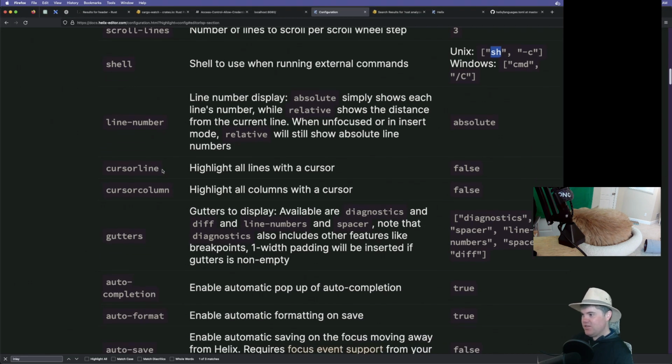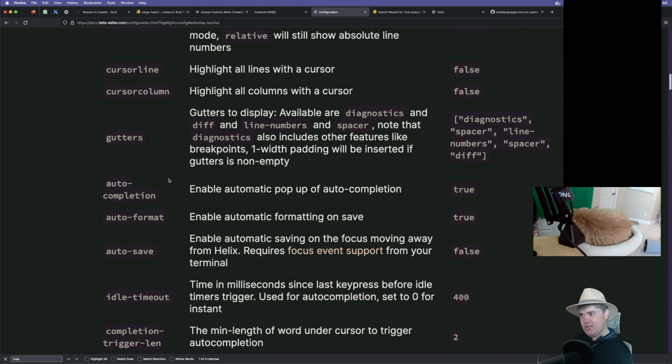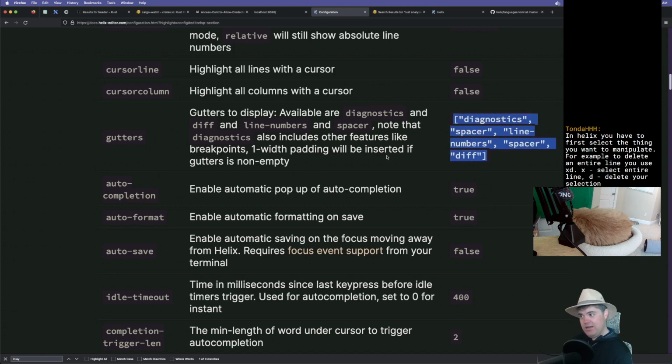Line number, cursor line highlights all lines with a cursor. I don't think I want that. Cursor column. Gutters to display. Available are diagnostics, diff, and line numbers, and spacer. Note that diagnostics also include other features like breakpoints. One with padding would be inserted if gutters is non-empty. So diagnostics, spacer, line numbers, spacer, diff. Oh, this is default. Okay.